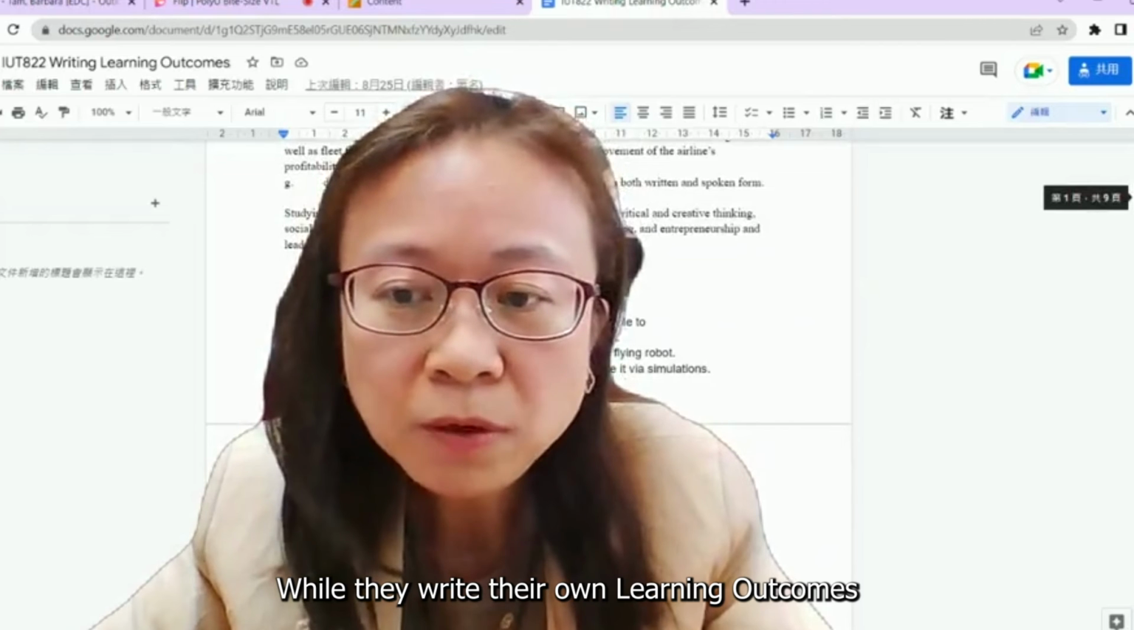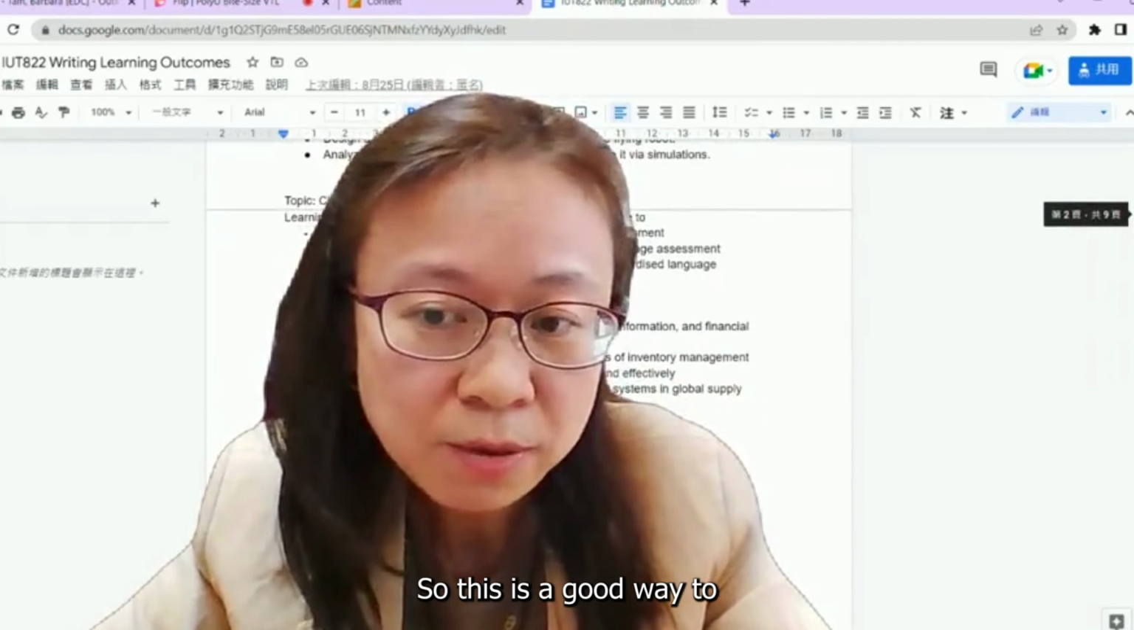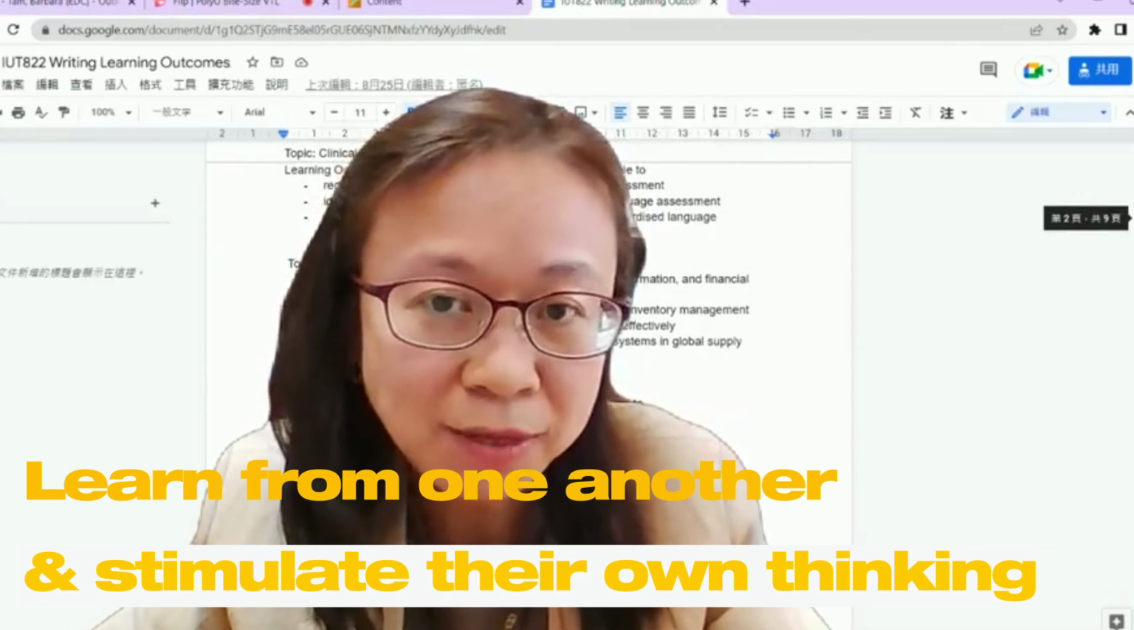While they write their own learning outcomes, they also look at each other's work. So this is a good way to engage them in group learning. They're able to learn from one another and stimulate their own thinking.